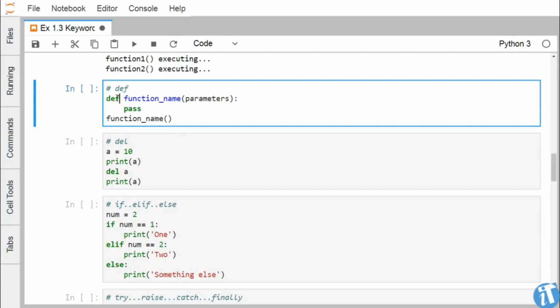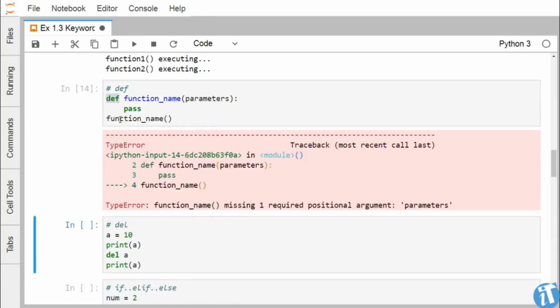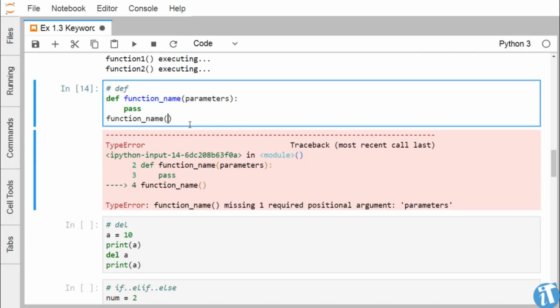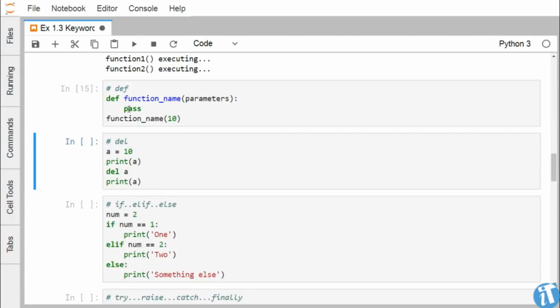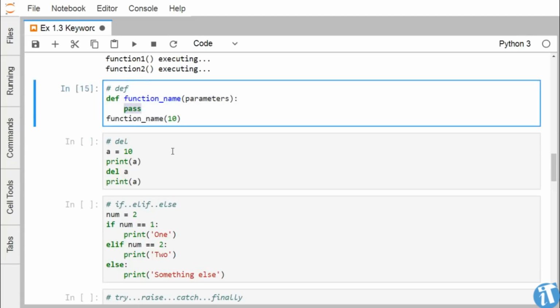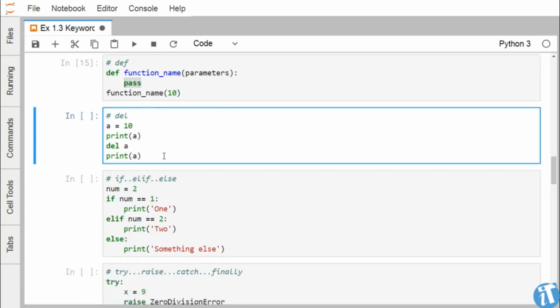So def is a keyword with the help of which we are defining one function, and then you can call the function as well. So now you can see this particular function we are calling. So there is one argument it is requiring, there is a parameter. So now let me go for the parameters here. So I'm passing say 10 here. So there will be no error, but obviously there will be no outcome because pass does not produce any output here. Next we are going for the del.